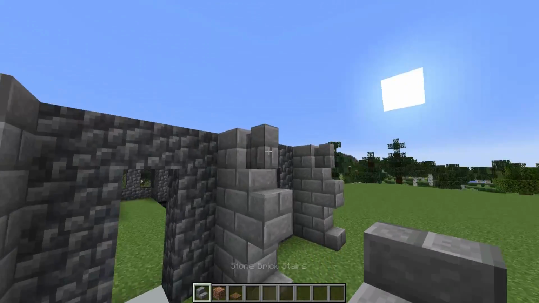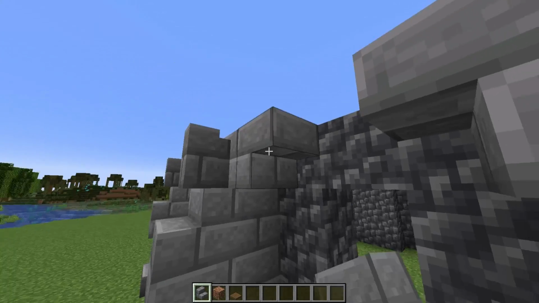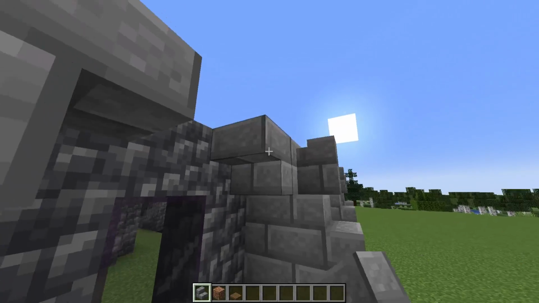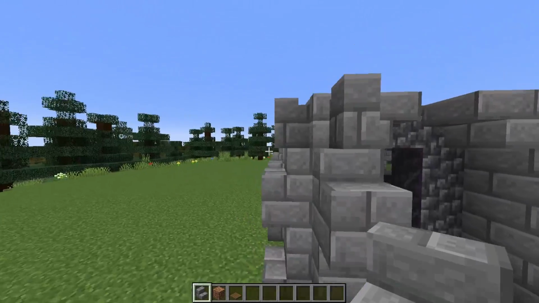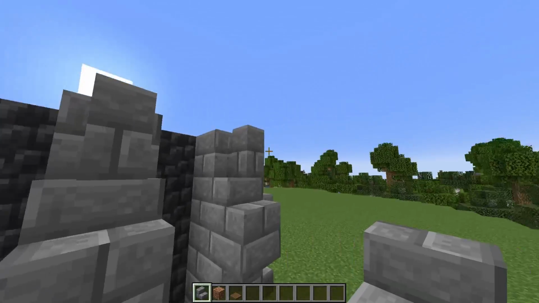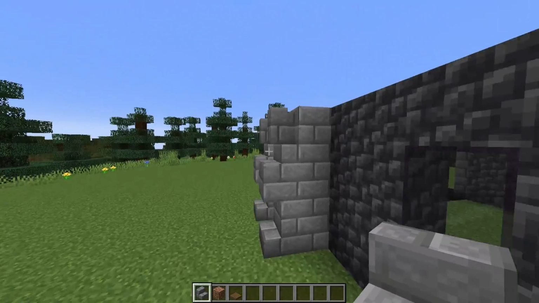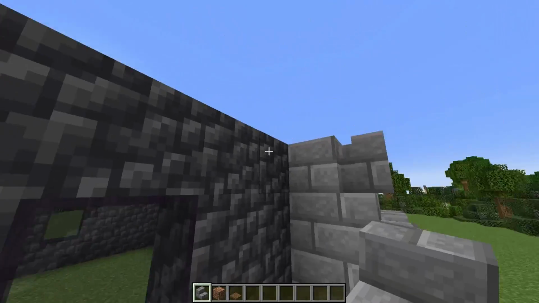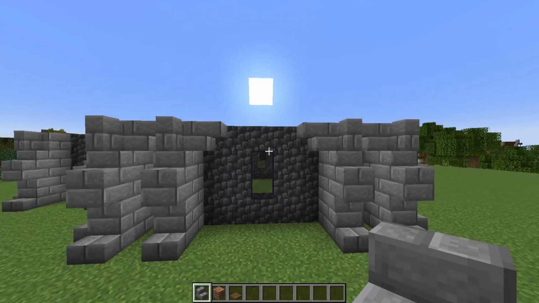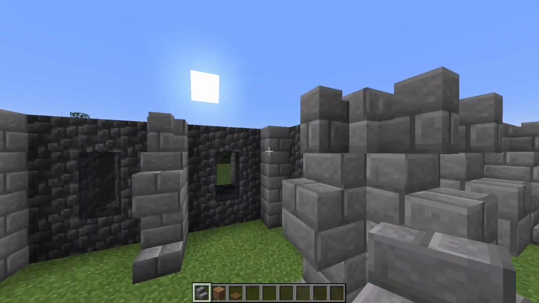Now we'll take some stone brick stairs and create a small archway over the top of each gap like this. For these sides here, just use a stair facing inwards on the 1 wide gaps and 2 like this on the 5 wide gaps.